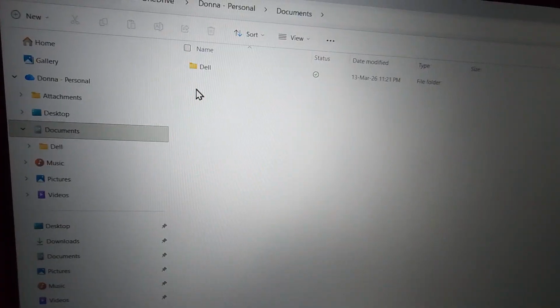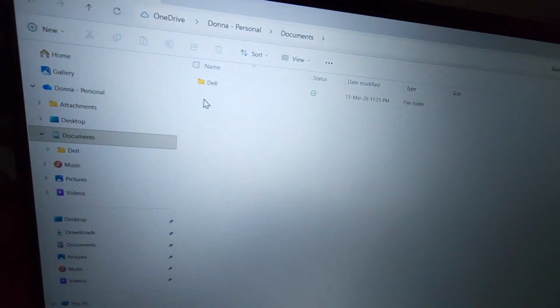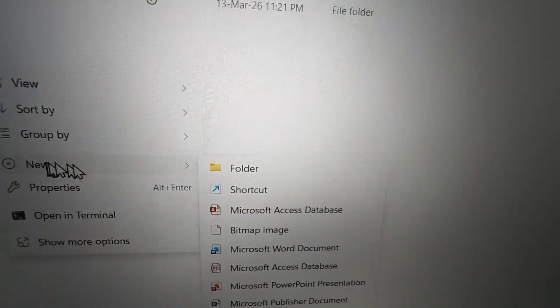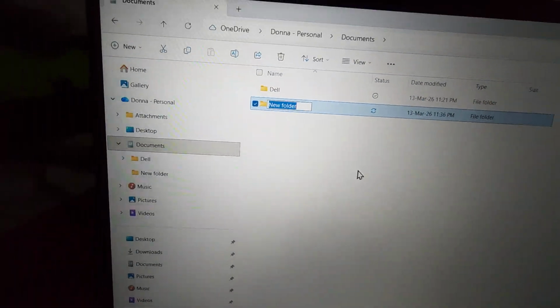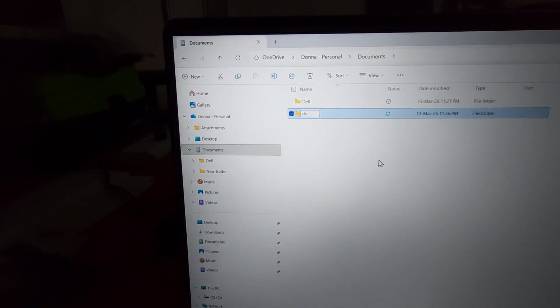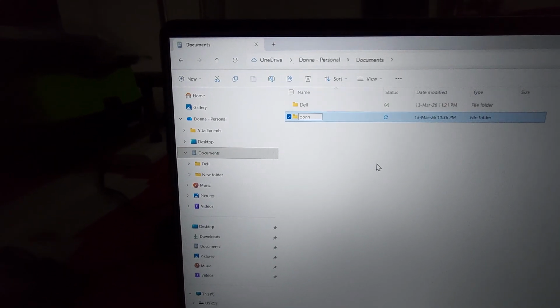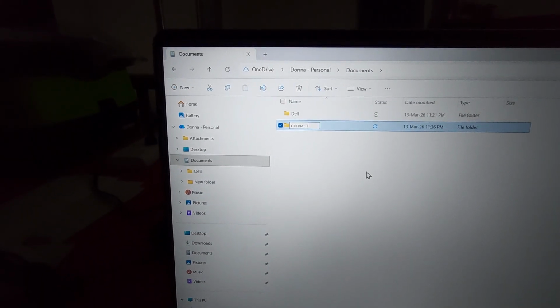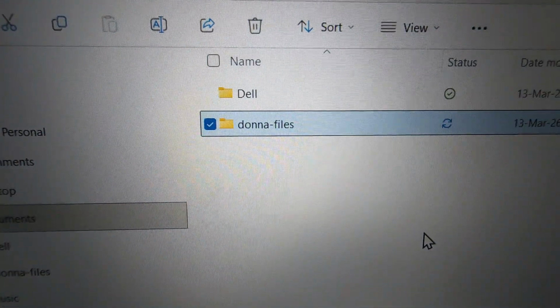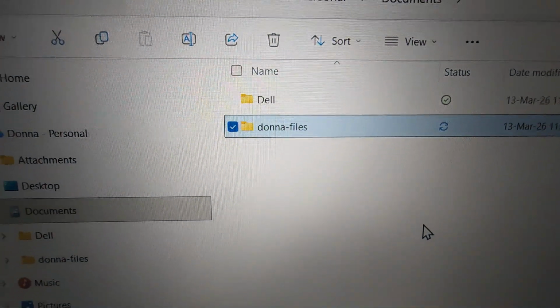Okay. Now, how do you create a folder? You take the mouse cursor, you right click. Remember, right click on the mouse. And then you can do new. And then you click folder and give it a name. How about Donna-files. And then now we have a folder for you. You don't have to keep that folder. I'm just demonstrating how you do this. And then you just store a file in there.